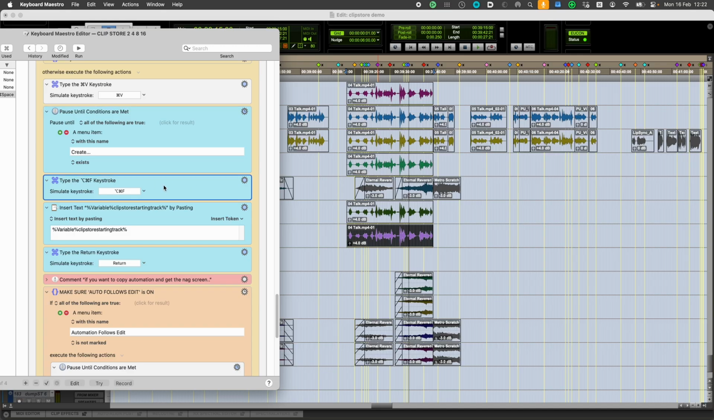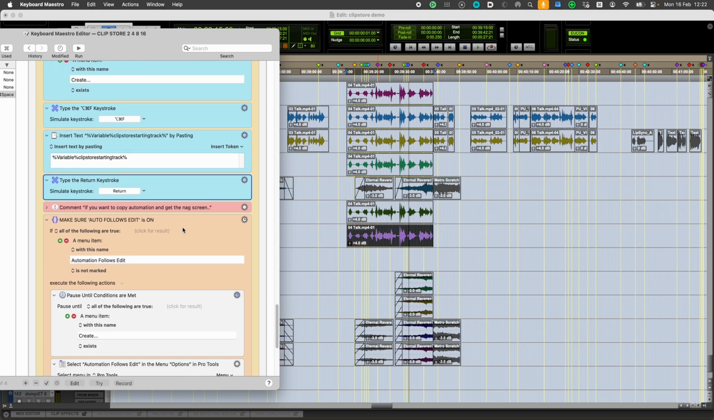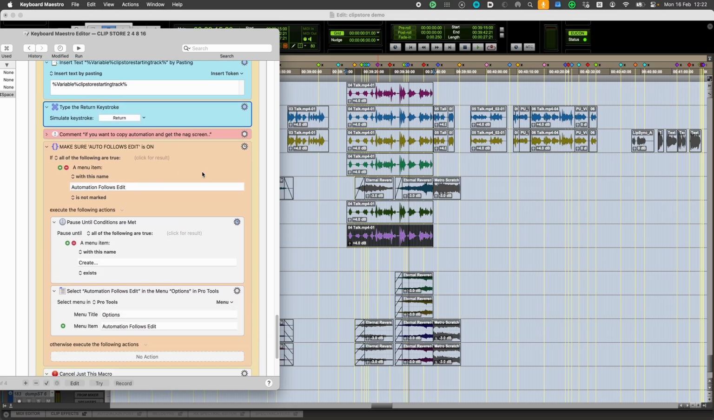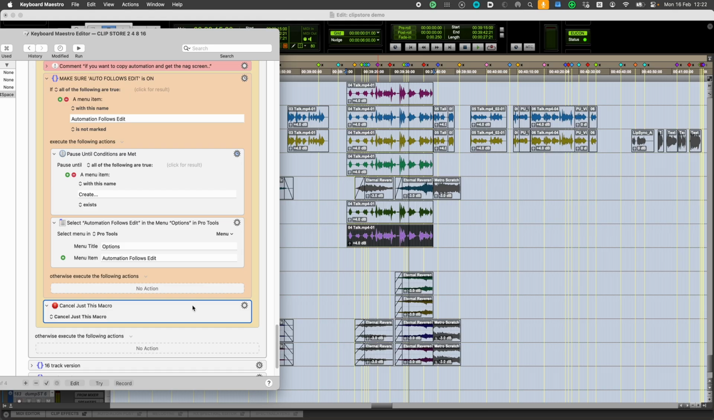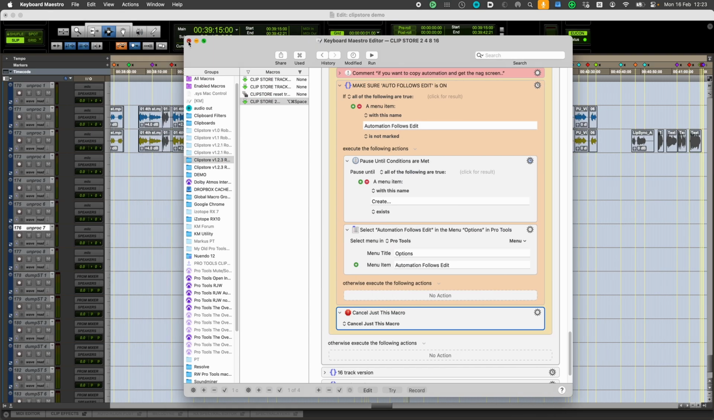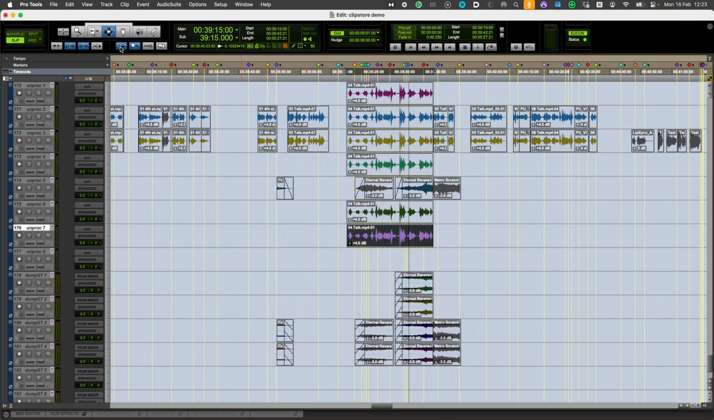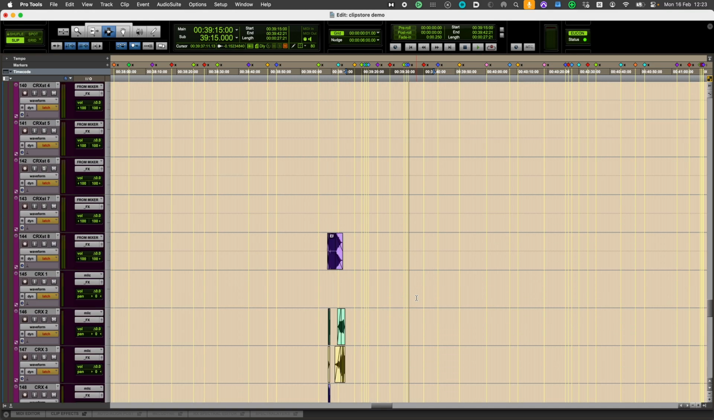And then we do our scroll to track. And we're going to insert the name of the starting track. And this is what we grabbed earlier to take us back to the top. We hit return. And then we switch automation follows edit back on. And then we end the macro. And that's one run of Clipstore. So every time you activate the macro, it does all of that stuff there. And don't worry, it will switch that back on itself when it's run properly.